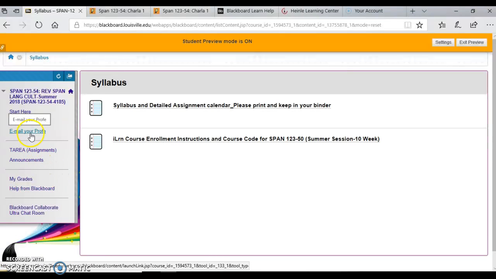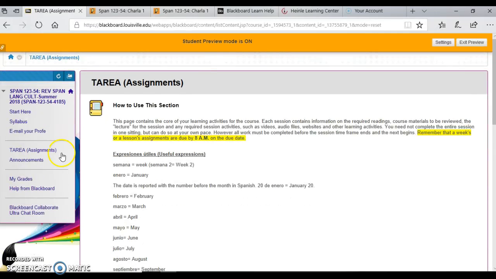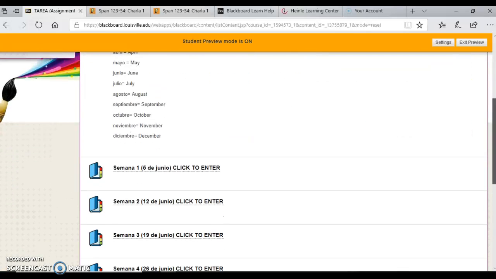If you need to email any of your professors, or if you want to find an email address of one of your classmates, you can do so by clicking on this tab, Email Your Profe. Next one down is the tarea or assignments.